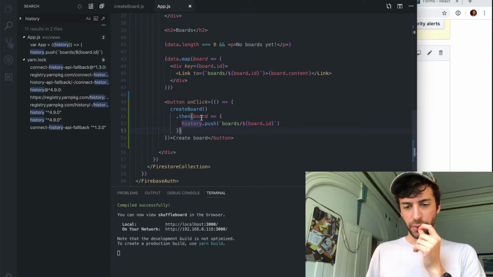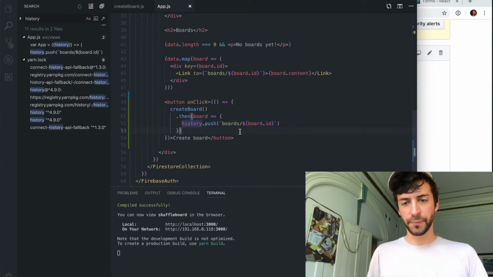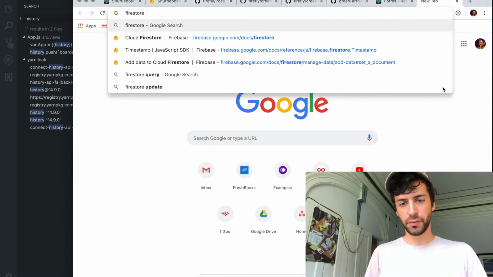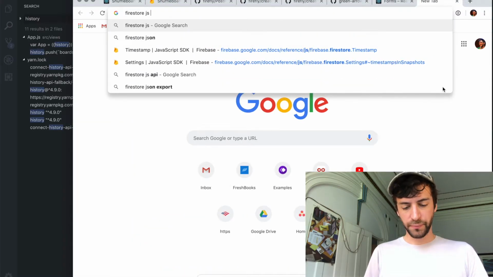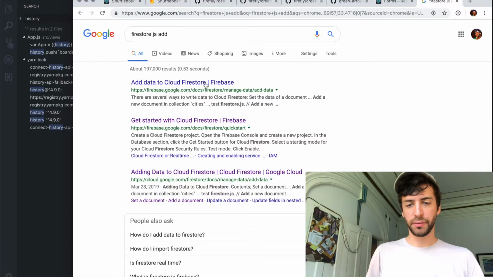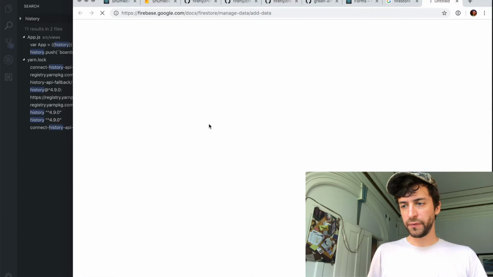Create board. Push. So the problem is that this thing I'm getting back when I create a board needs a board ID for this to actually work. And so just Firebase. What is add? We need to go into documentation and figure this deal out.